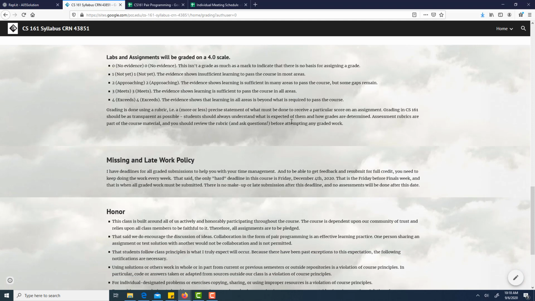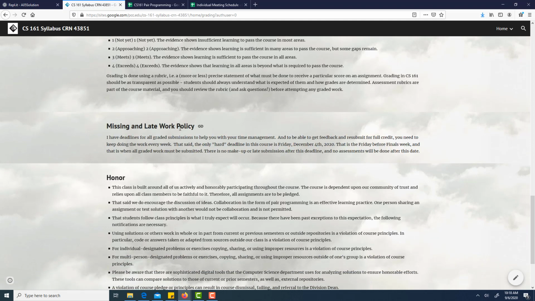So grading is done using a rubric, and you get feedback, and you can fix it, resubmit it, and get the credit for it. So moving on to the late work policy, I have deadlines for all graded submissions, but it's to help you with your time management. It's to get feedback and resubmit for full credit. That said, the only hard deadline is December 4th, which is the last Friday before the finals. I need the week of finals to grade everything and put it in. So everything has to be done by that Friday.